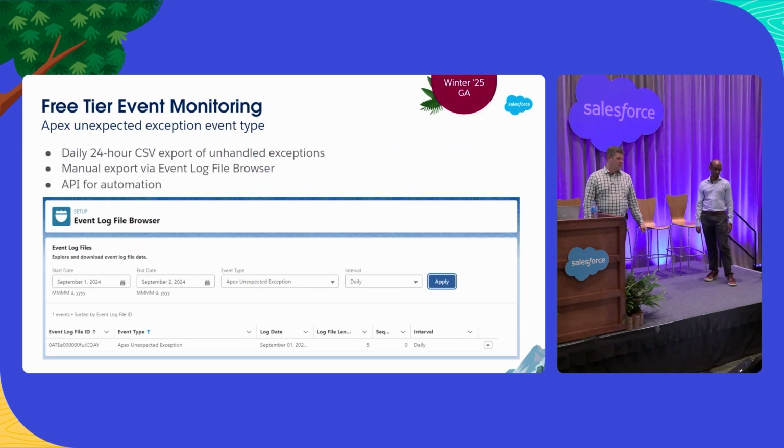So to make this easier for you, in Winter '25, we're giving you a free tier of event monitoring for the Apex unexpected event type. This is great because now, once every 24 hours, a CSV file will be generated, which contains the complete list of unhandled exceptions for your org. You can pull that complete list down and parse it as you need.